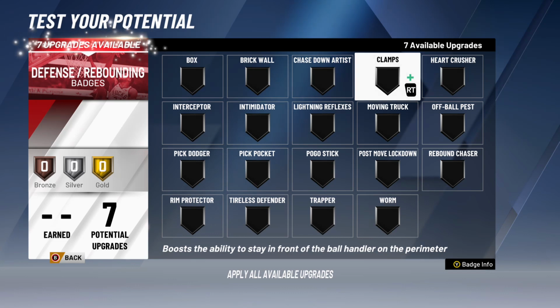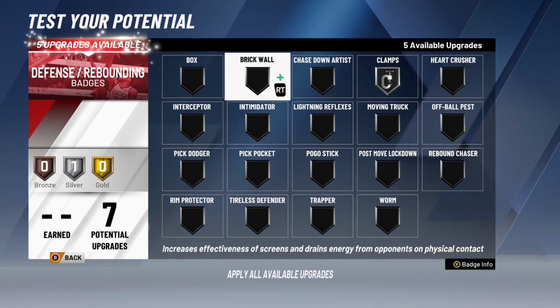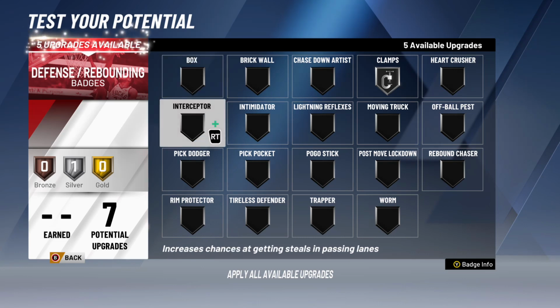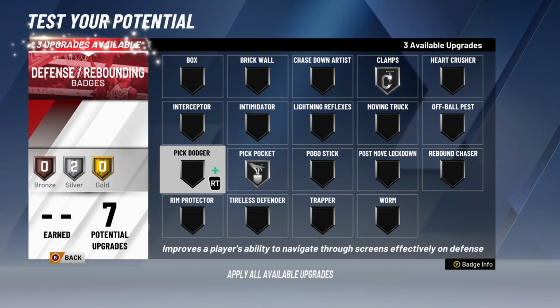There are new badges that they've created, and you get to choose how high that badge goes. So clamps. Each one attribute goes from a bronze to a silver, silver to a gold, gold to a Hall of Fame. Now I have gold clamps. You don't need gold clamps. Silver clamps is decent. Pickpocket, definitely got to have silver. Pick dodger, definitely got to have silver.